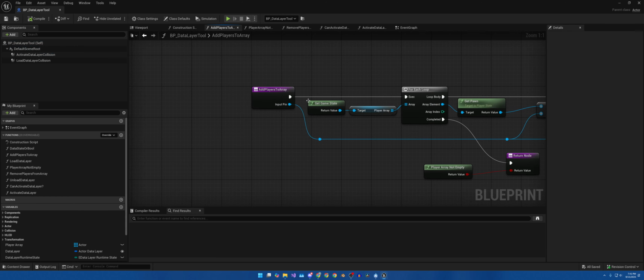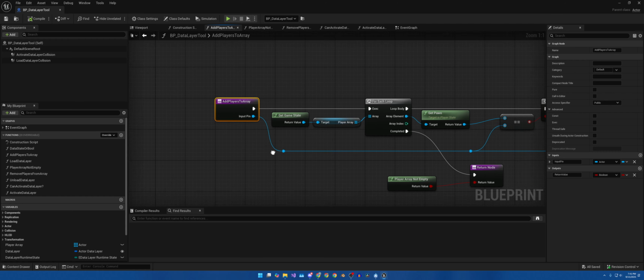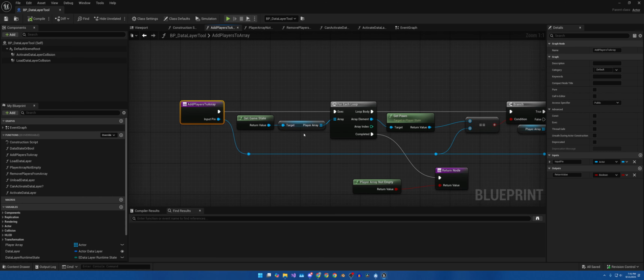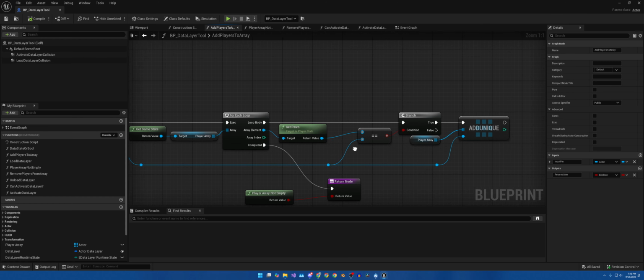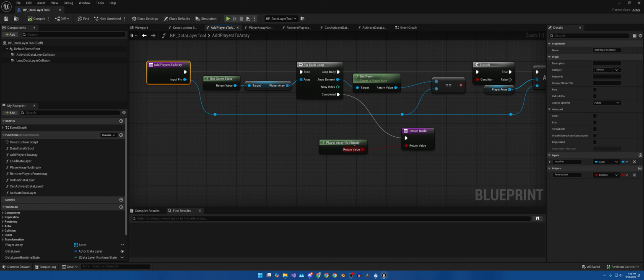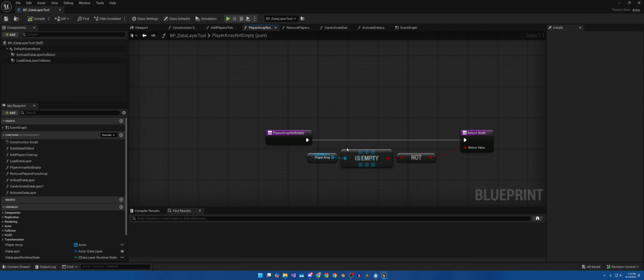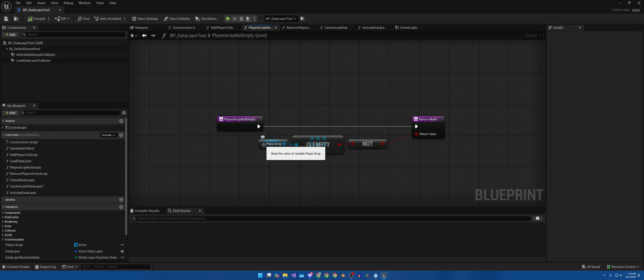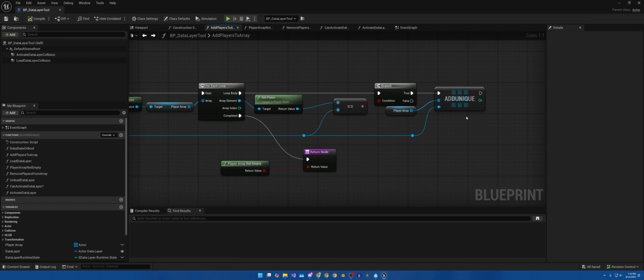I open this up. The input pin is literally just of type actor, and I'm getting the game state to get the player array so that I know how many players there are. I'm going to see if the pawn equals this actor. If it does, I'm adding a unique to the player array. And then player array not empty, which is a function I made. I open it up. This is literally all it is. Player array, which is the array that I made for this function right here for the add unique.